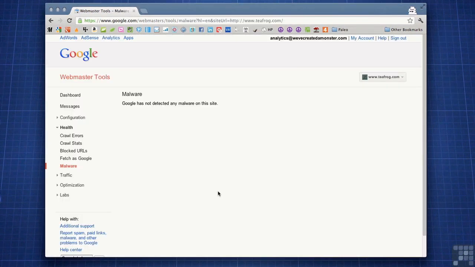There's nothing to look at here. However, earlier when I talked about setting up email alerts, this is one of the biggest reasons you'll want to do that. Because if your site does get infected with malware, you're going to want to know immediately.